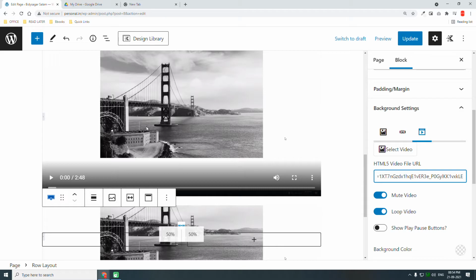Instead of hosting your video in your web hosting server, you are hosting this video in Google Drive and use it as a self-hosted video in your Gutenberg editor. And why should we use Google Drive videos? I do not need to talk much about it. This is for website performance.